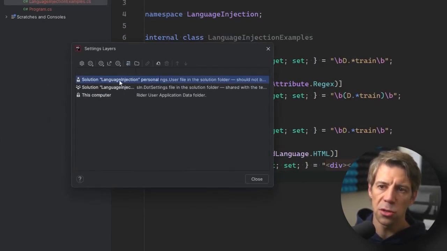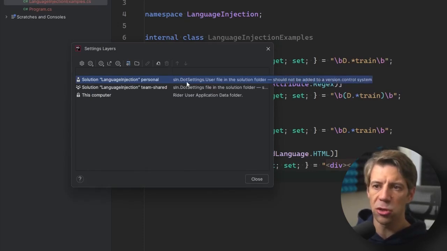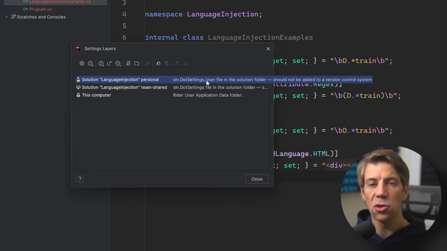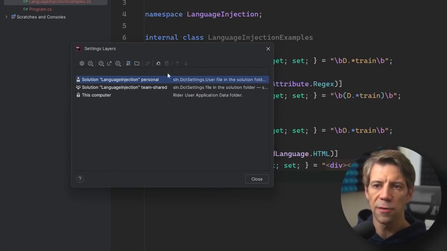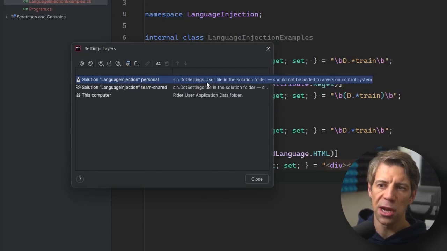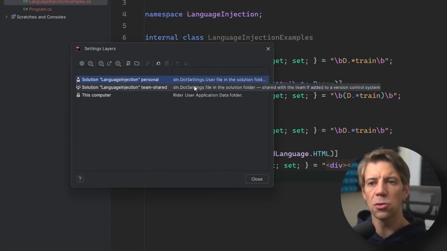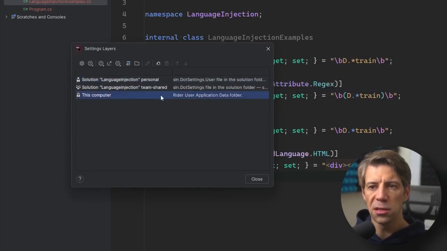So we've got Solution, and that's my solution name, Personal. So in fact, let me just drag this across a bit. And that stores it in a file in my solution directory called sln.settings.user. Now you want that in your git ignore, so that's not source controlled, that's your personal settings for this solution. You've also got the team shared, which does the same thing, but it's in a file that doesn't have user on the end, and that should be source controlled, so that you can share the solution settings with the team. Or you can save the setting just for your own computer, so that's personal.